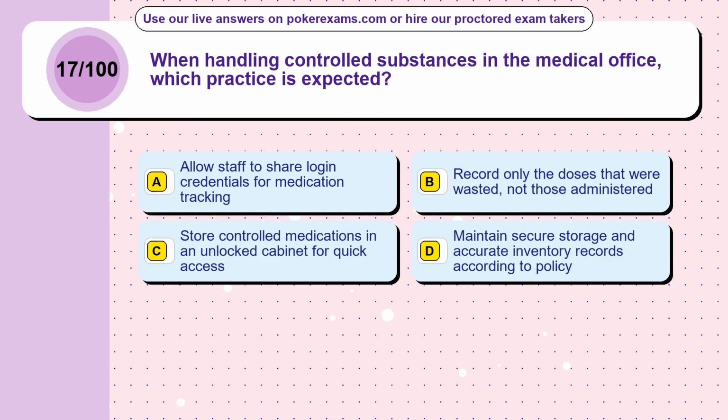Question 17. When handling controlled substances in the medical office, which practice is expected? Option A. Allow staff to share login credentials for medication tracking. Option B. Record only the doses that were wasted, not those administered. Option C. Store controlled medications in an unlocked cabinet for quick access. Option D. Maintain secure storage and accurate inventory records according to policy.